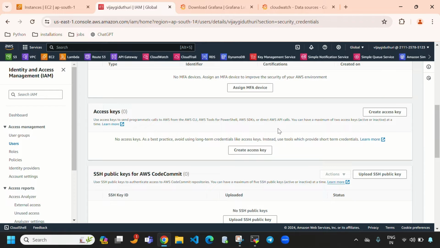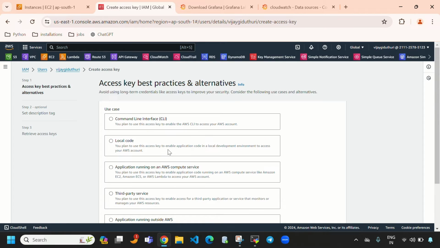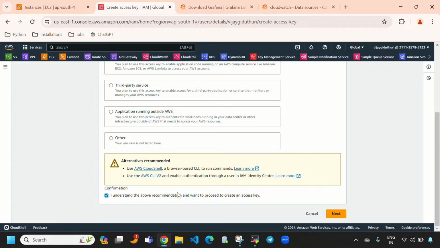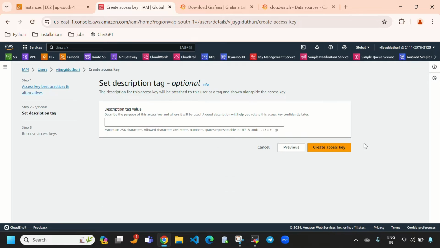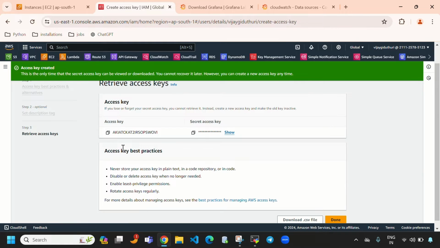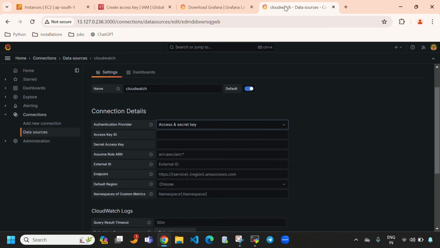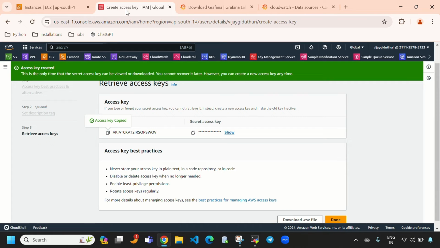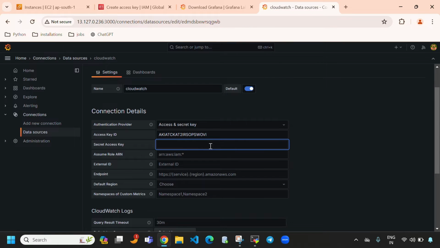So directly come here and select create access key. Directly select command line interface CLI and check mark this, select next and select create access key. So here you can see this is the access key and this is the secret access key. So directly copy the access key and come here and paste it here, and come here and copy the secret key and come here and paste it here. This is the secret access key.